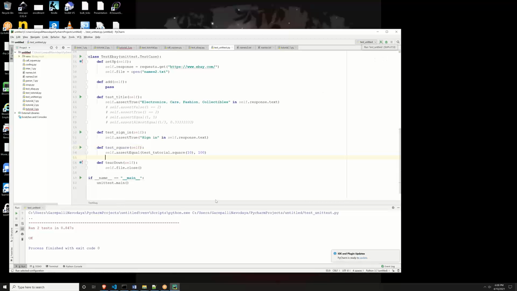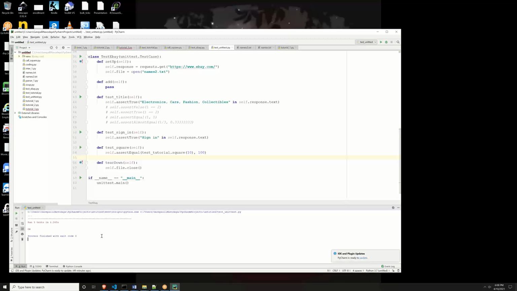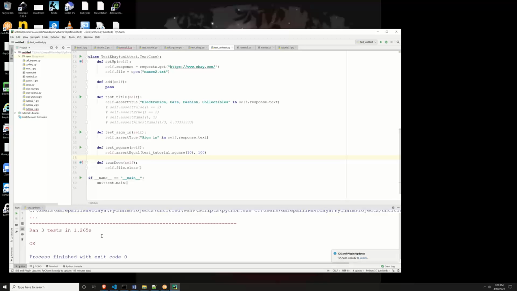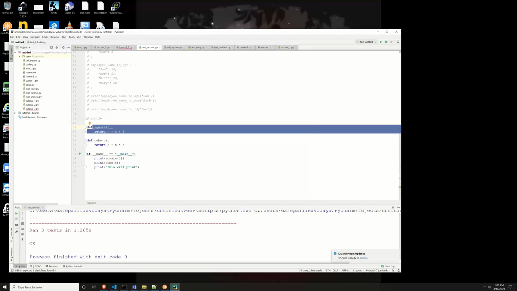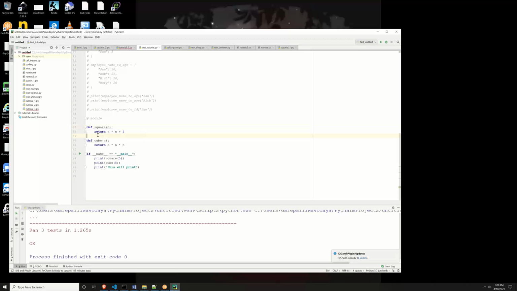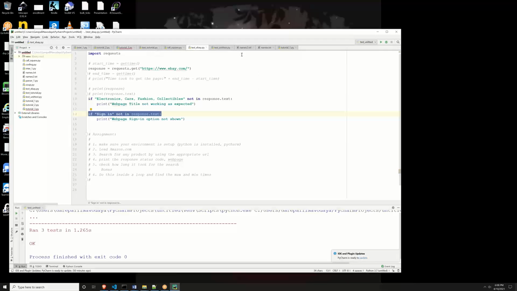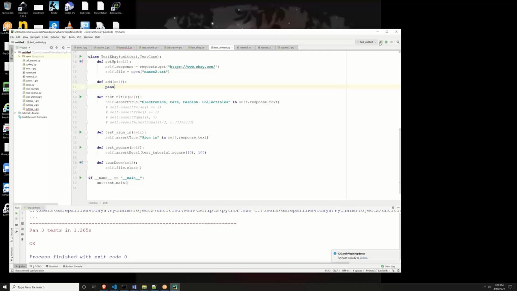So let me run this, and you can see that it ran 3 tests, everything successfully. Now I'm going to go back to test tutorial and I'm going to put a bug there. Bug in the sense, somebody implemented the square function incorrectly. Instead of returning 2 times, they're also adding 1 to the total number. So I'm going to go back here and run this.